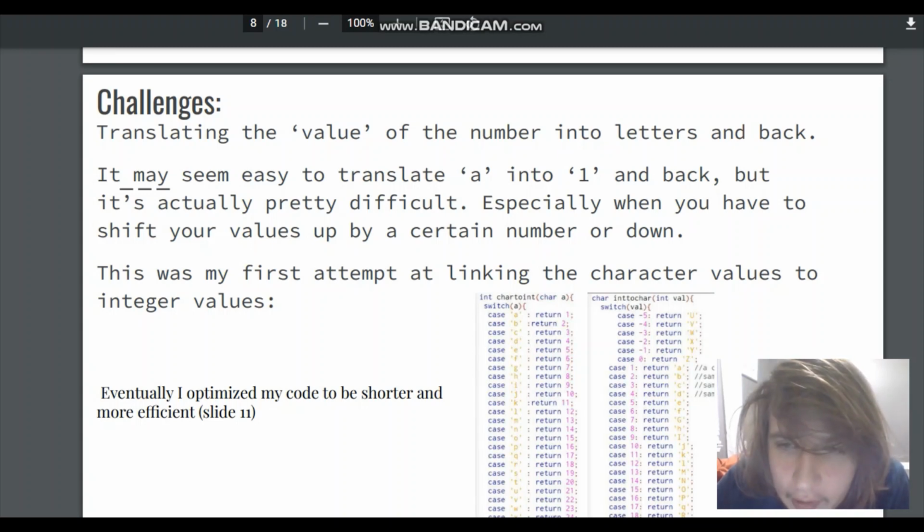This was my first attempt at linking the character values to integer values. As you can see here, in these two images, it may be hard to see, but there's a function char to int, returning a type int, and there is a function int to char, returning a type char. The char to int function is supposed to return an integer for a character, and the int to char function is supposed to return a character for an integer. As you can see, it is very complicated. There's many lines of code here, and I fixed this. Eventually, I optimized my code to be shorter and more efficient, which I will show on slide 11.